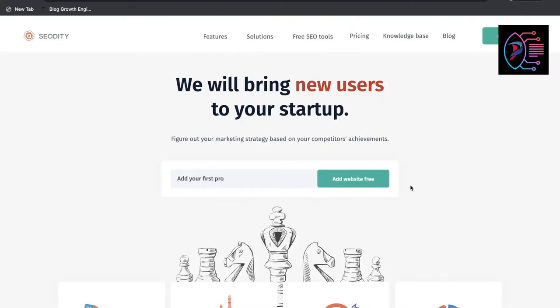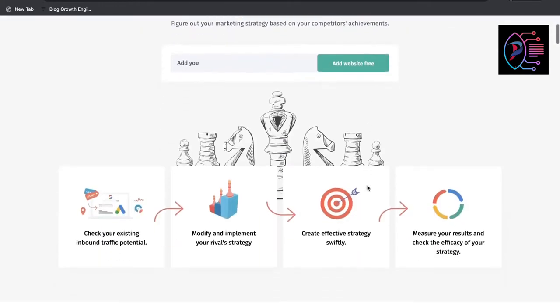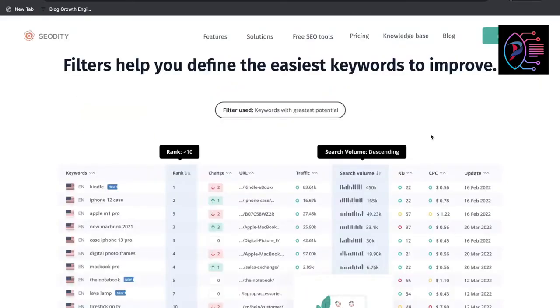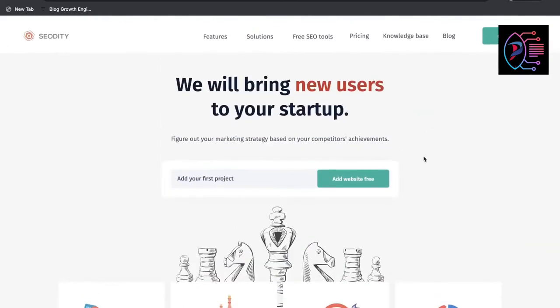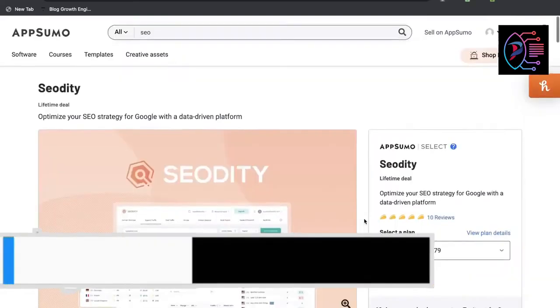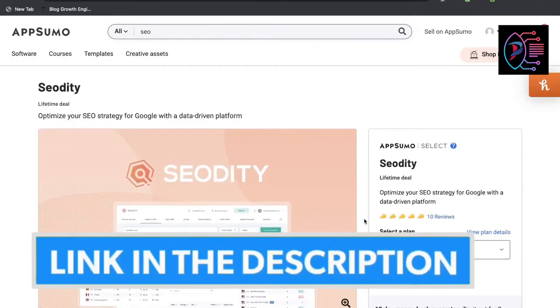Today's video we'll be doing a pretty exciting review of a fairly new tool called Seodity. Now Seodity is one of the latest website SEO tools to be added on AppSumo. I've heard a lot of positive reviews about this tool and the features included, so let's go ahead and do a deep dive into Seodity and see how it compares to some of the other top SEO tools in the market.